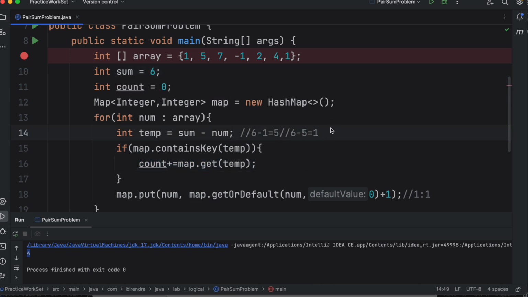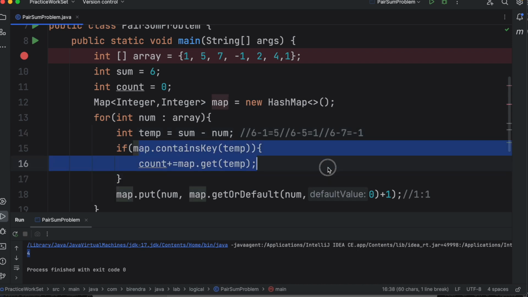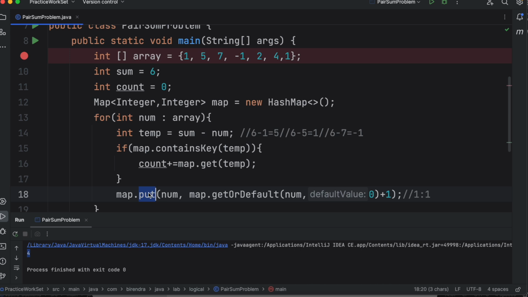The second time, 7 is coming. So the required sum is 6 minus 7, so what will it give? Minus 1, right. Now is this minus 1 present in the map? No, because we still don't have that element, minus 1. So this condition fails, it is false, and then we put this number. What is that number? 7, right.